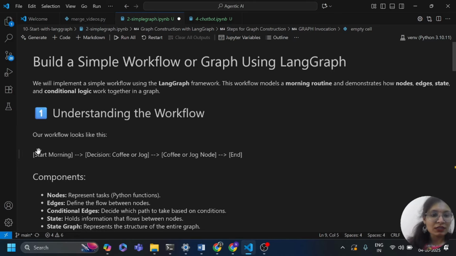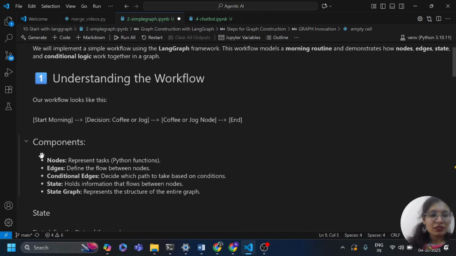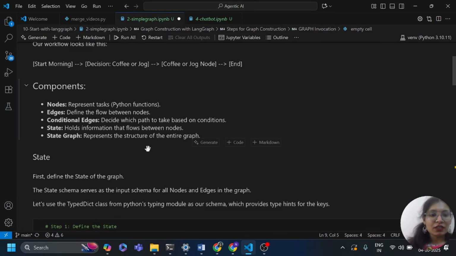Let's understand the workflow. Our workflow looks like this: start morning, a decision like coffee or jog, and the coffee or jog node, and this is the end. The components are: nodes represent tasks, which are Python functions. Edges define the flow between the nodes, and conditionally decide which path to take based on a condition, like jogging or coffee.